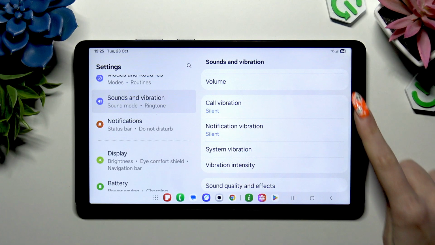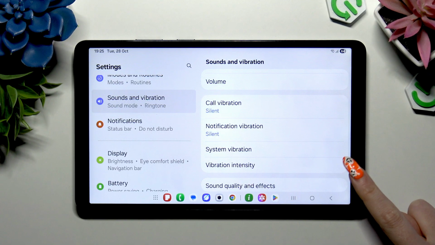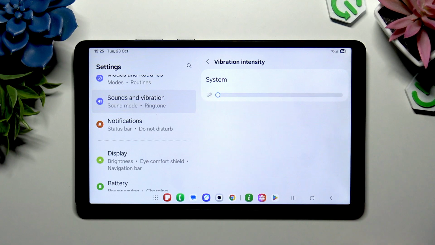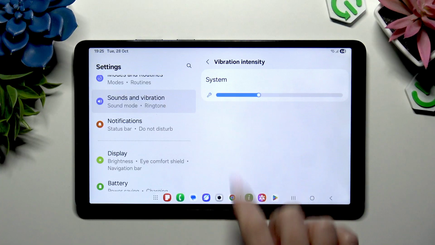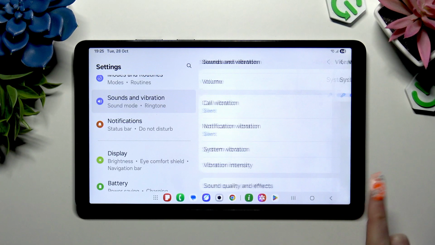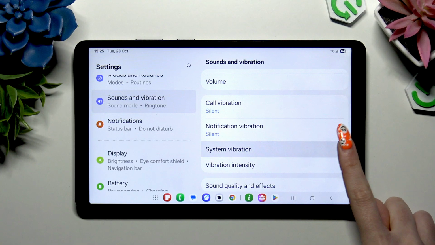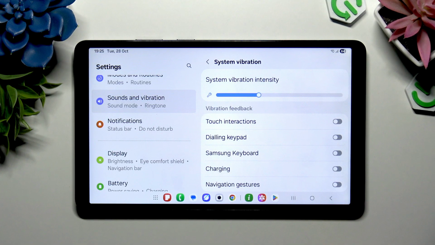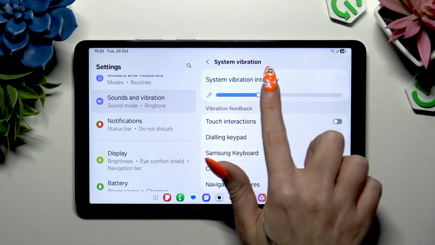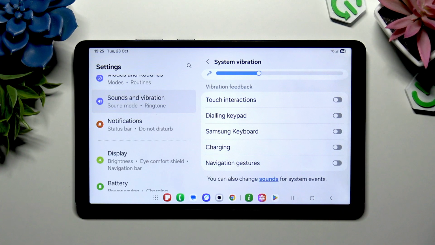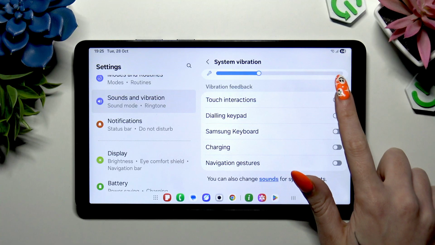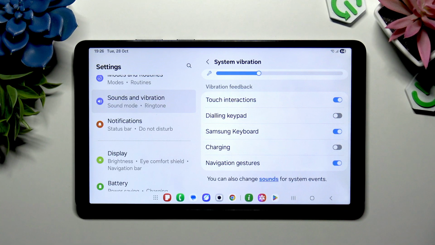Now when you're done with those two sections, tap on Vibration Intensity to adjust intensity of haptic feedback for system events by operating this slider. And my personal favorite, System Vibration, because over here you can also adjust the same intensity, but you can also tap on all of those switches next to all of those features to enable or disable haptic feedback for them.